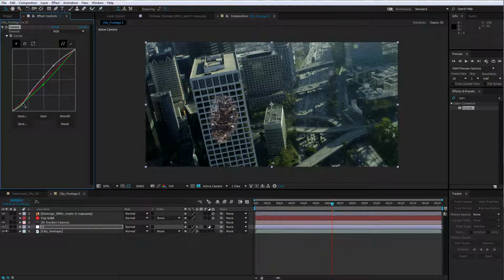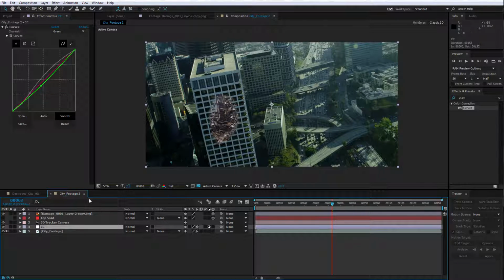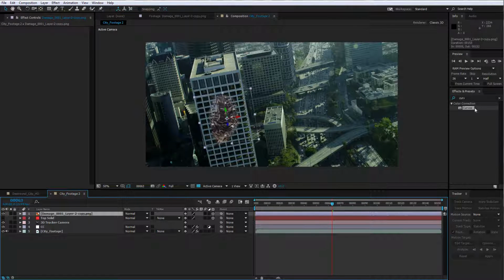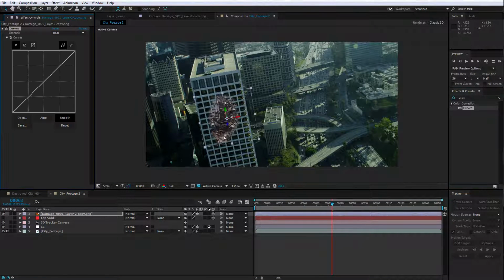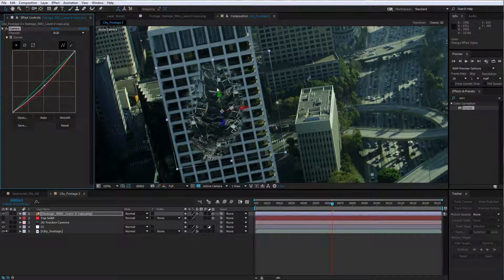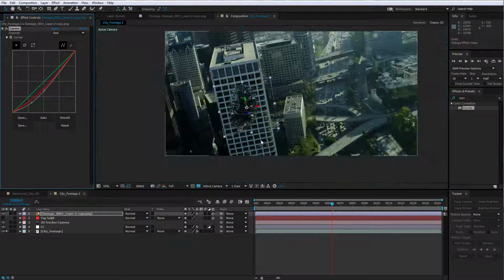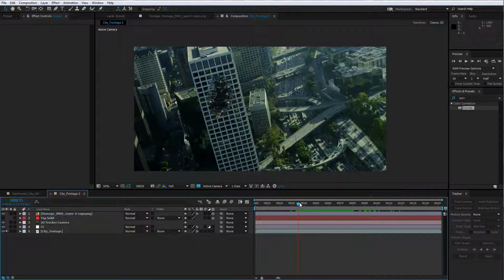All right, so we've color corrected the background plate. Now let's go ahead and color correct our destruction element. So we'll take that curves adjustment, drop it on there, and then we'll go to the red channel and bring that down, maybe to the RGB, and just darken it a bit. What we're trying to do is color correct it so it looks like the building a little bit more. So we'll bring the contrast down a bit. I think that looks pretty good.